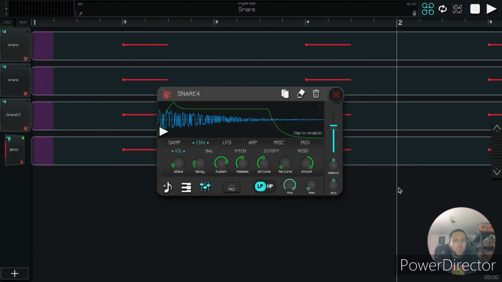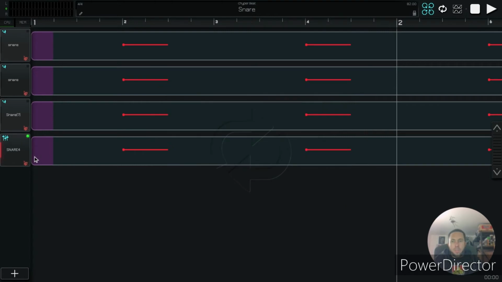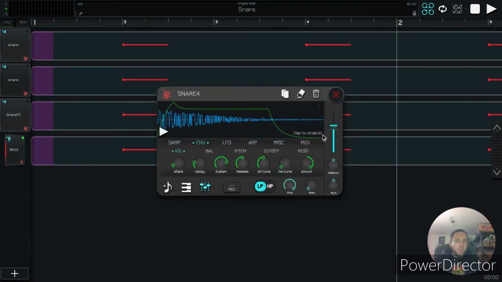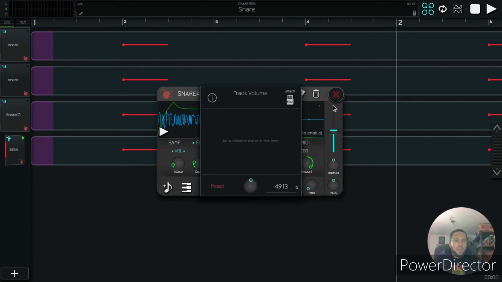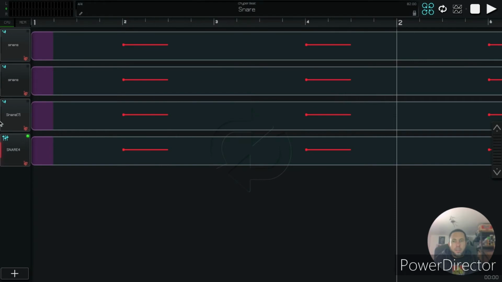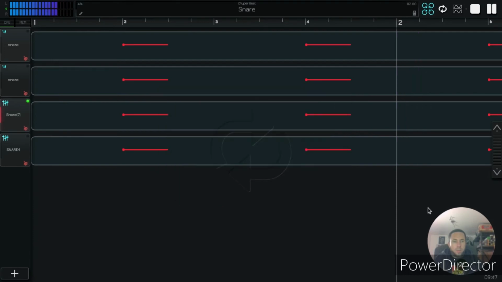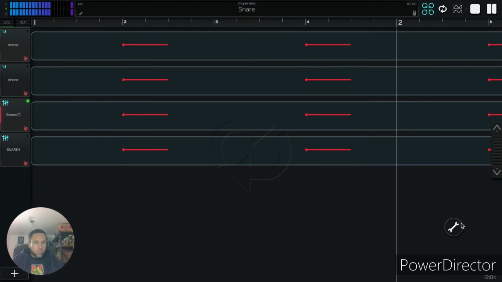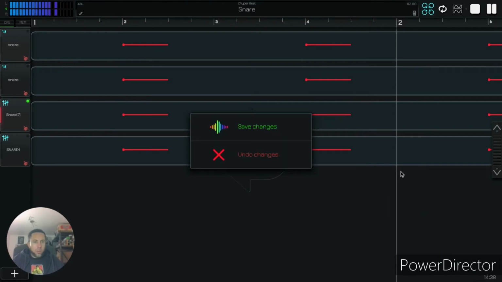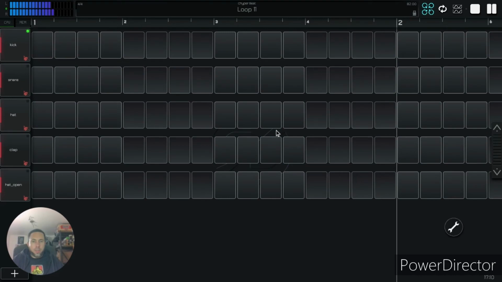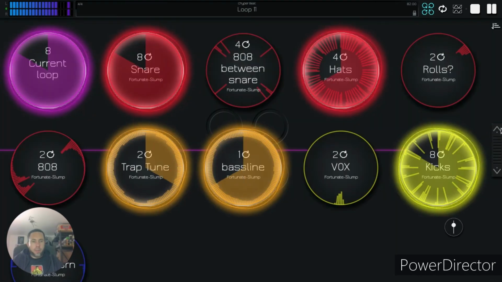That snare's pretty loud actually. And you can always adjust the volume of your individual instrument right here. I'll turn that down a little bit. So I think I like the snare 7 a little better, to be honest. Turn that one down maybe. So when you're happy with it, you just produce it. That saves your loop. You can move on to the next one.